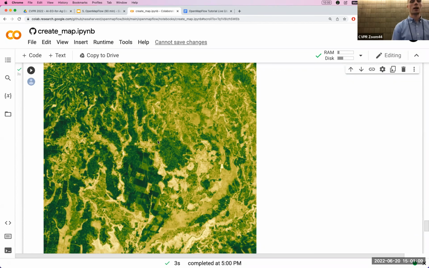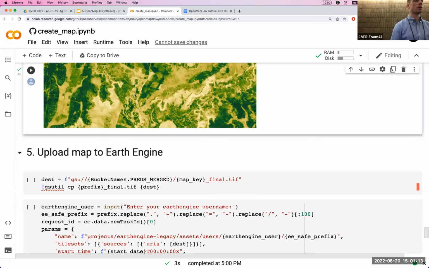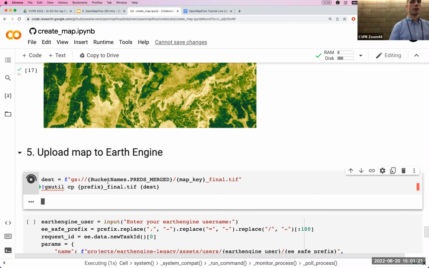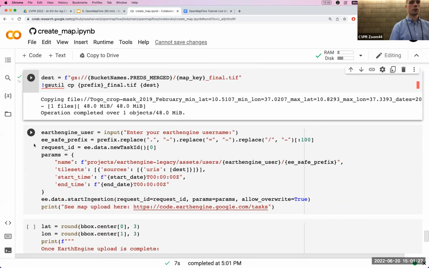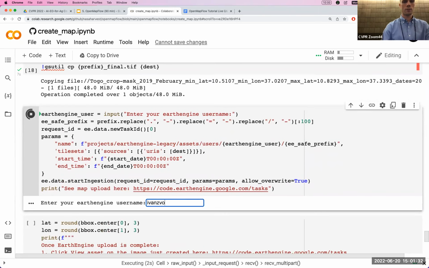So what we'll do now is we're going to upload this map to Earth Engine, because on Earth Engine, we can actually zoom in, zoom out, and compare it to some of the actual Earth observation data that's underneath and see if things are looking correct. So these next cells are going to do that for me. I'm going to type in my Earth Engine username.